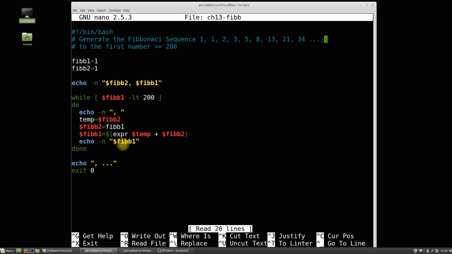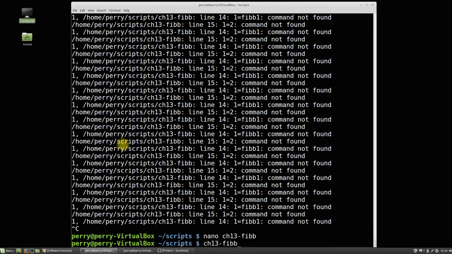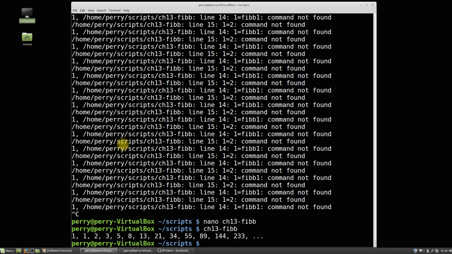Let's take a look. Okay. Line 15, 1 equals 2. Where's our problem? Okay, so yeah, there it is. I see it right here. See the problem? This is incorrect. Fib2, fib1, right? No $ sign when we're setting a value, $ sign when we're reading a value. Easy mistake. Everybody does it all the time. And let's see what that, there we go. And that's what we're looking for.